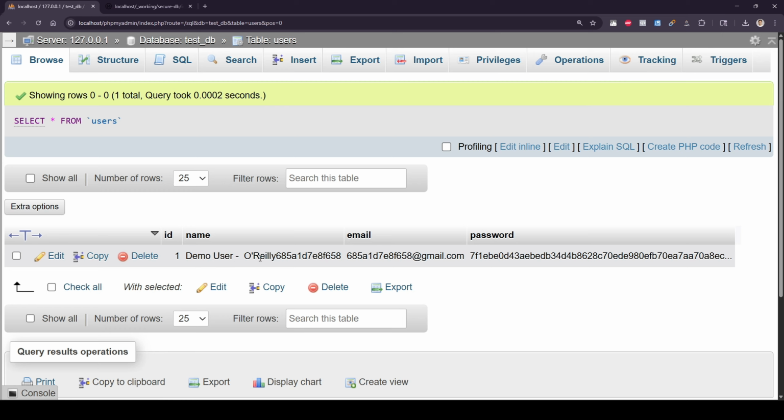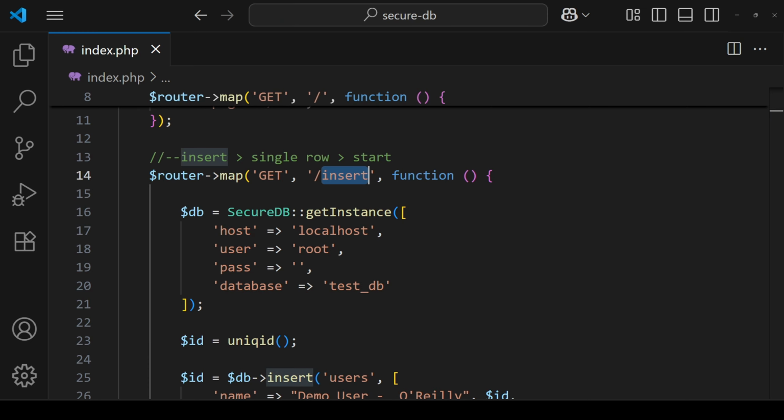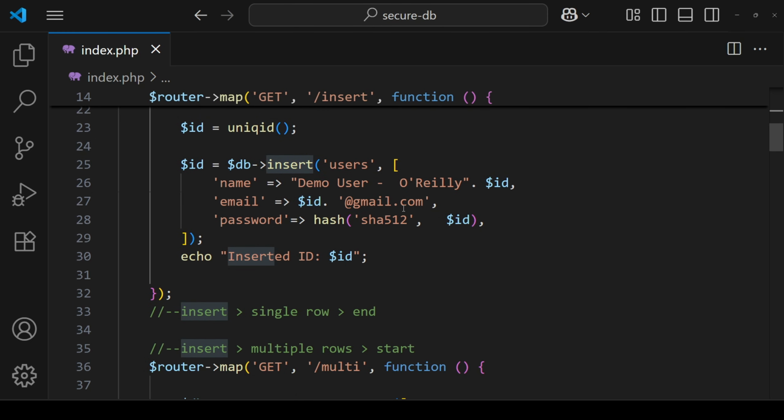I got demo user O'Reilly with the unique ID that I got from PHP, along with the email, along with the password that I created. And I created the password by hashing it right over here.